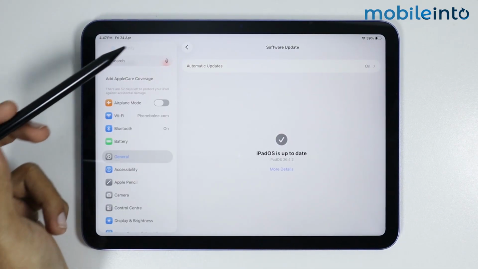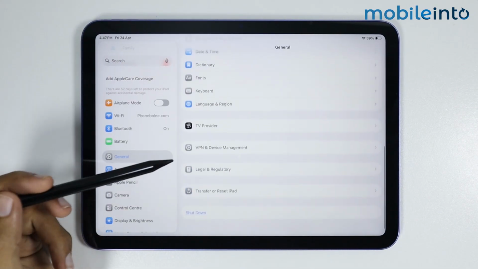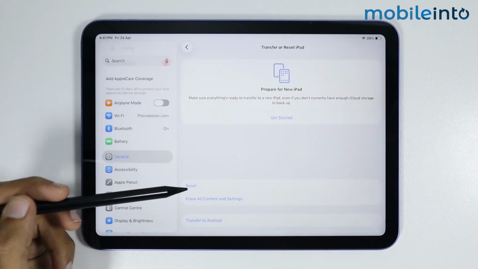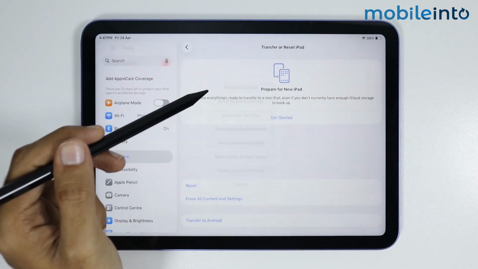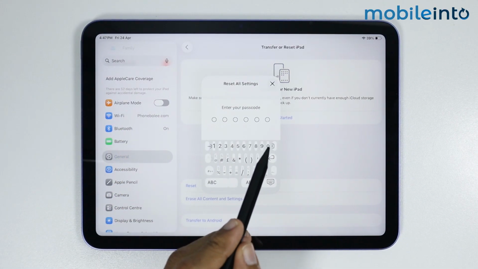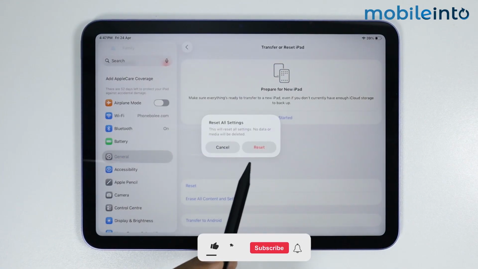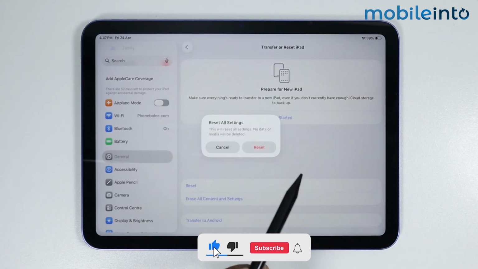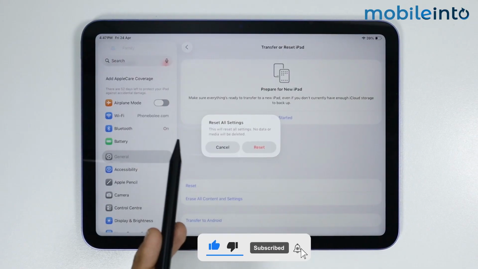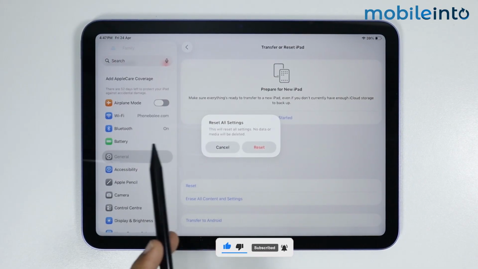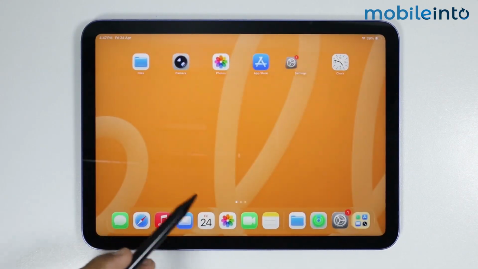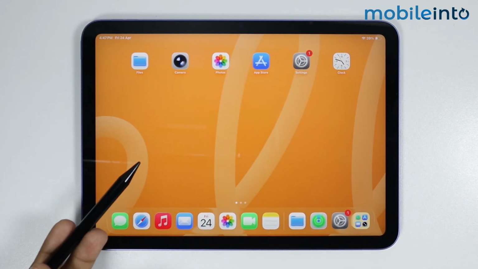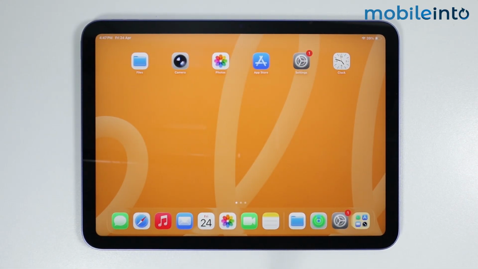After you do that, then just go back to the General Settings and tap on Transfer or Reset iPad. Then tap on Reset, and from this pop-up menu, just select Reset All Settings. Then enter your lock screen PIN, then select Reset. And by doing that, you will reset all the settings of your iPad. And do not worry, this option will not delete any data of your iPad. It will just reset all the settings of your iPad in case you have enabled a setting which might be causing this issue. And this is it.